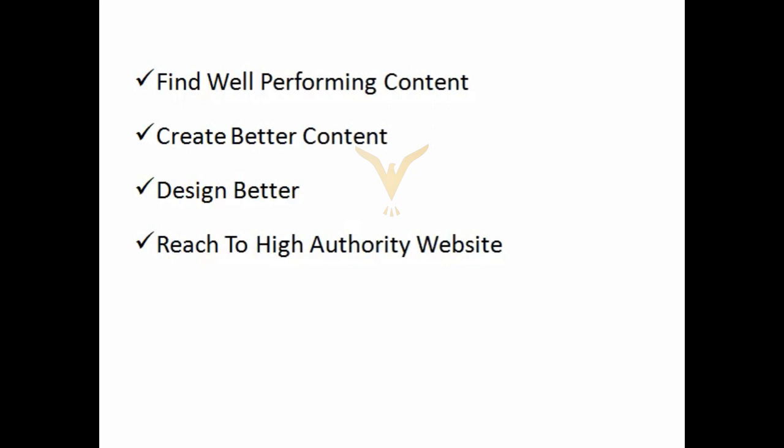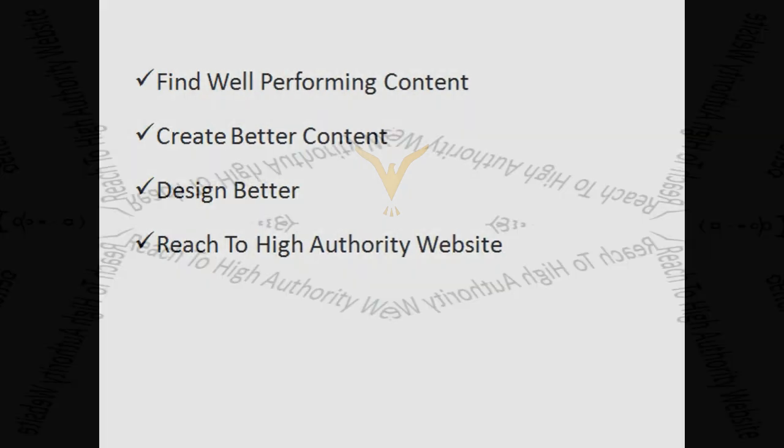And always take care that you design it to your best. Okay, and put images and videos, because images and videos convey more than your words. Reach out to high authorities. How? By emailing them, emailing in a very professional way. So this is the Skyscraper technique through which you can get backlinks.